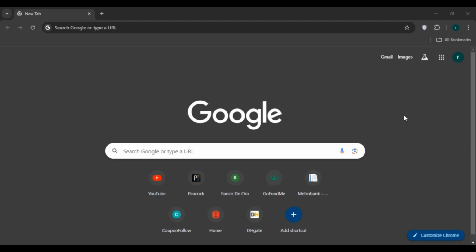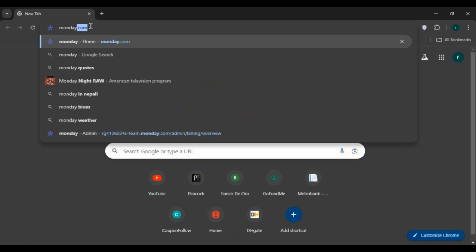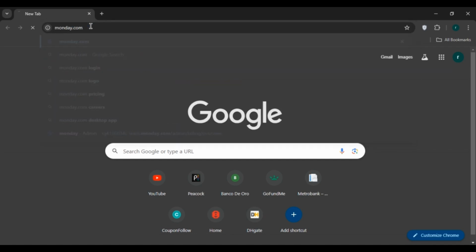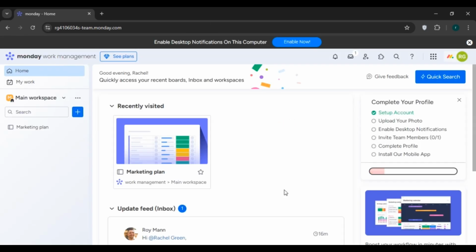So first of all, launch open any browser of your choice. Here you can see I have opened Google Chrome. Now click on the search bar and type monday.com, press enter. Now you can see over here monday.com is opening. Once monday.com is opened, what you have to do is make sure you're logged into your account. If you haven't logged into your account, log into your account first.